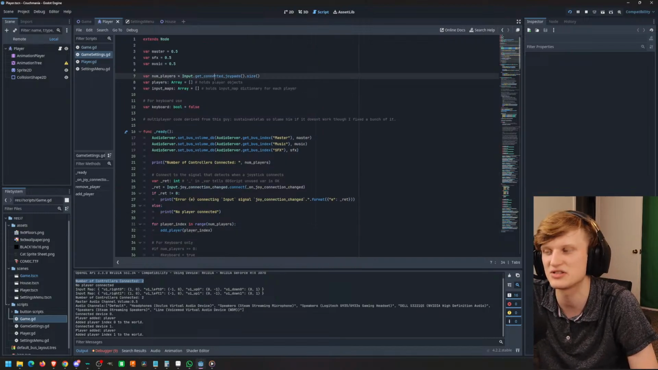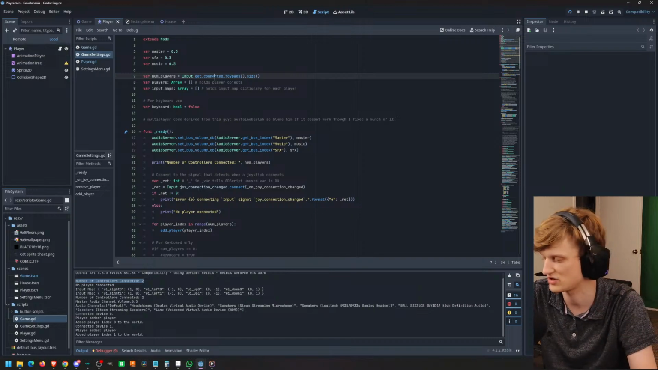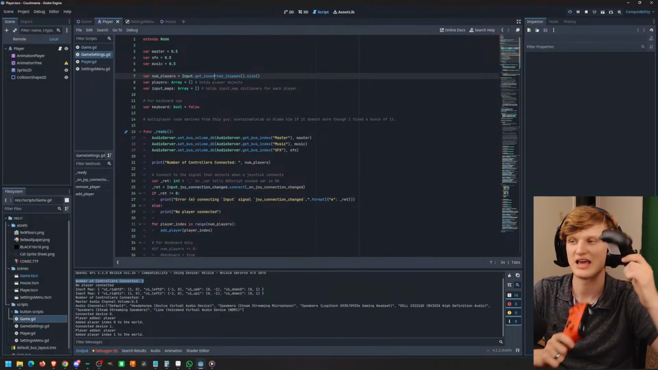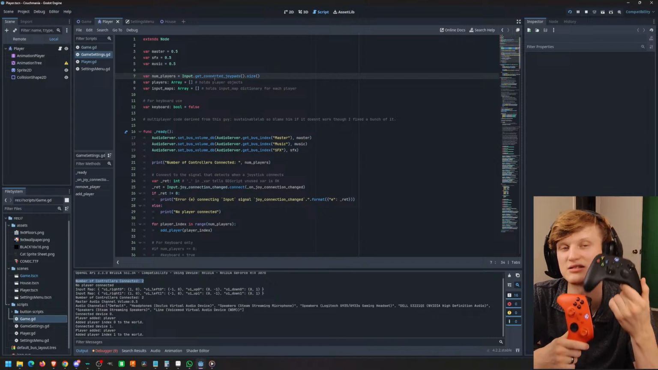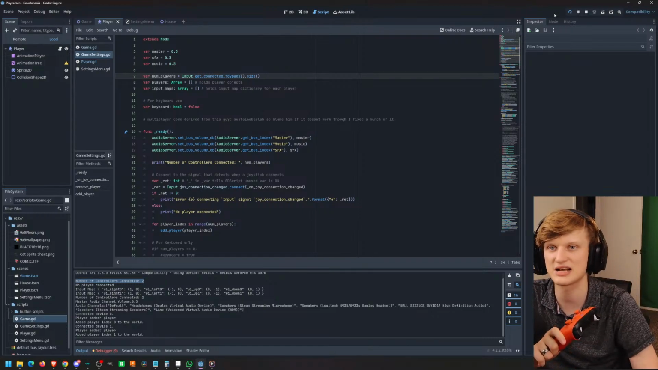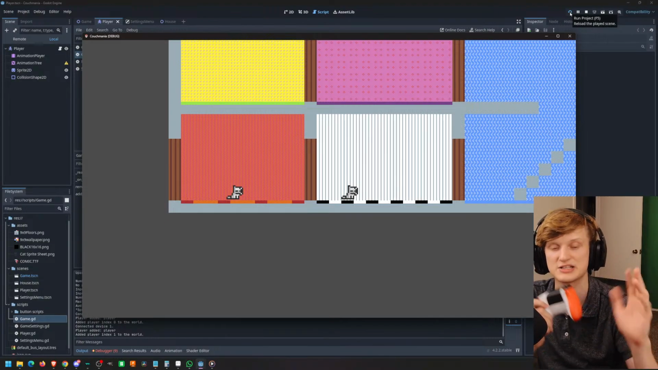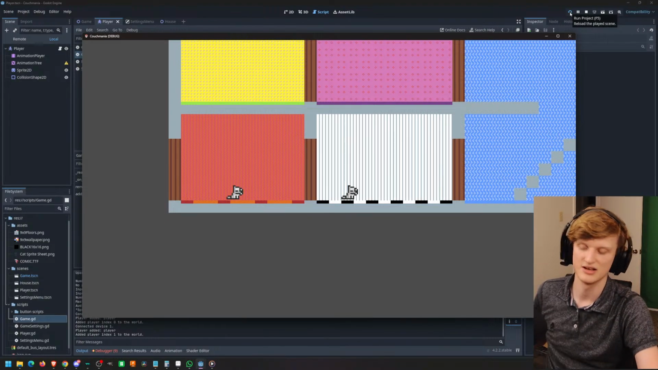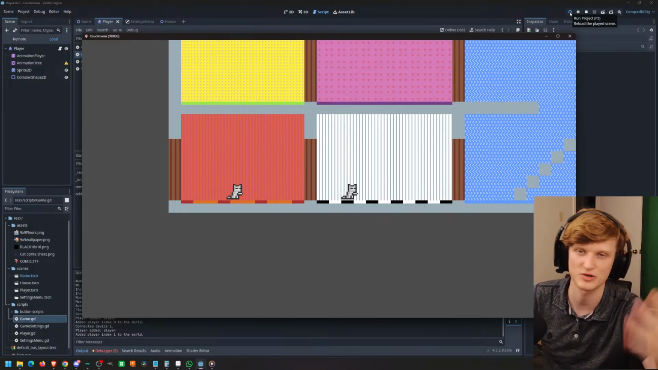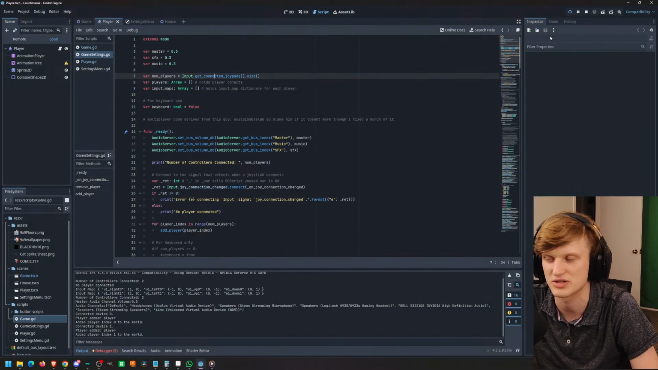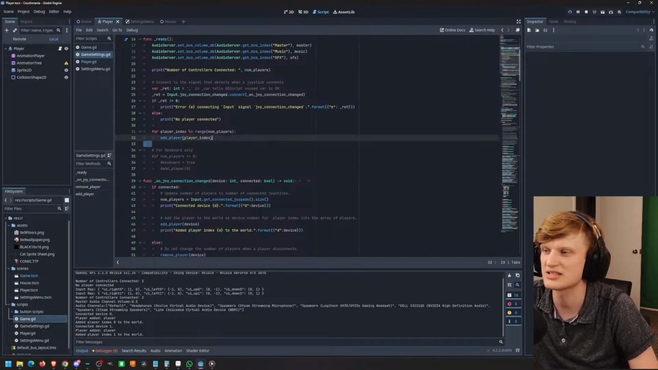AKA, when the game starts up, if there are 2 players, which I have 2 players on currently, it will create 2 players with controllers. So let's actually restart the game. And it opens, and we have two players because the controllers are still connected. So it senses that there's 2 players, so it creates 2 controllers for the 2 players. All right, so that's the 2 players.